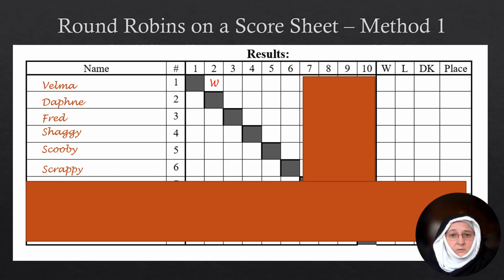Now, for Daphne, we're going to record an L for the loss as she fought Velma. So we're going to put an L in that spot across from Daphne's name under column 1. Now, the same is going to be done for Fred, who won against Shaggy, fighter number 4. And likewise, Shaggy gets a loss in column 3 because Fred is number 3. And then Scooby takes the loss and Scrappy takes the win. Now, round 1 is complete.